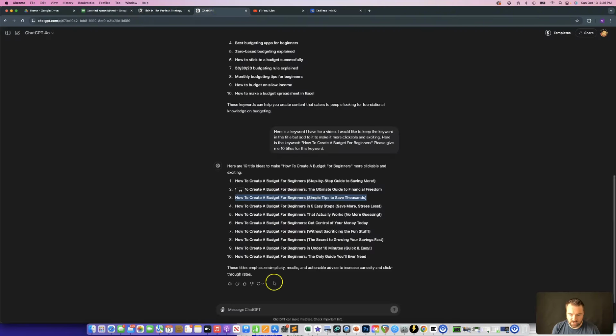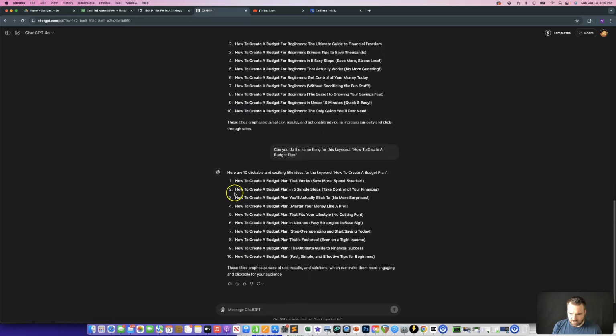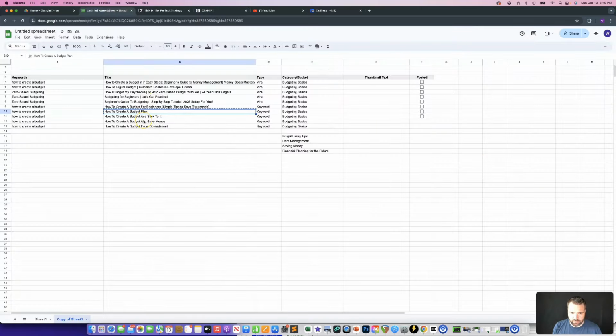Now we'll do this for our next one. Can you do the same thing for this keyword? And I actually really like this one here. How to create a budget plan in 5 simple steps. Take control of your finances. So we'll grab that. We'll overwrite that.